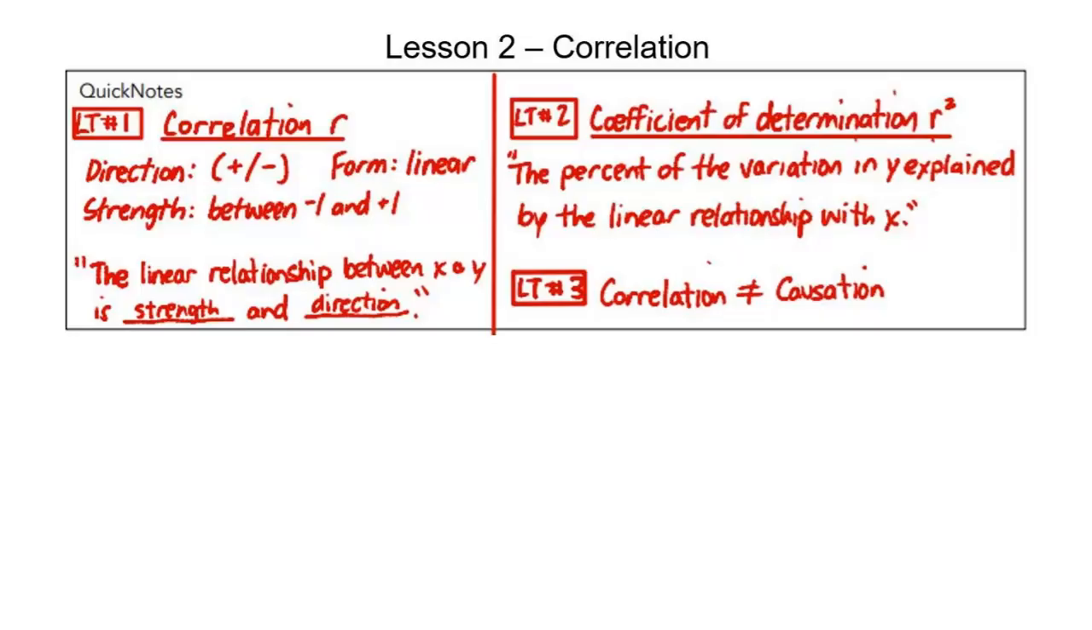Learning topics. We had 3 learning targets for today. Correlation, which is R, tells us the direction, positive or negative. The form, when we're talking about R, is always linear. And the strength will be a number between positive 1 and negative 1. If it's negative 1, that is a perfect negative correlation. If it's closer to positive 1, then that's a perfect positive correlation. If it's close to 0, that's where we get weak. The closer you get to 0, the weaker the correlation becomes. And we say the linear relationship between X and Y is, and then we tell our strength and our direction.